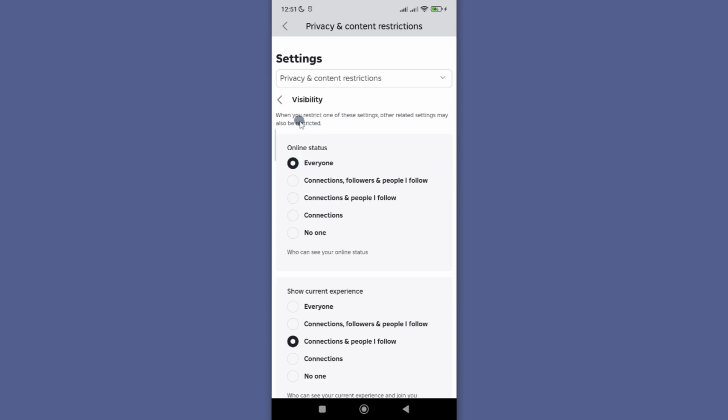If you want your visibility online to be off, you can go ahead and tap on None, and this will be saved. If you only want it to be on connections, you can also choose this option. So that's how you can restrict your visibility in Roblox.